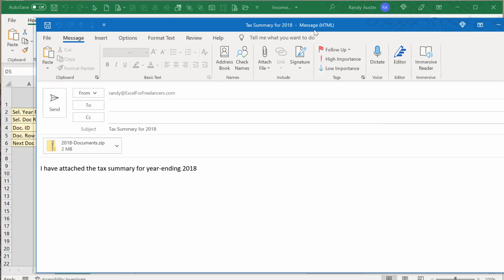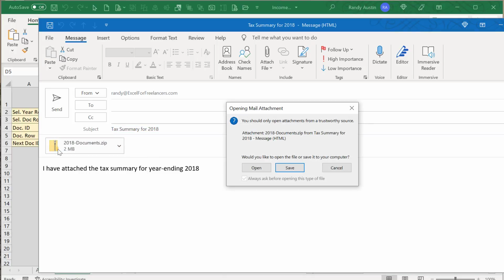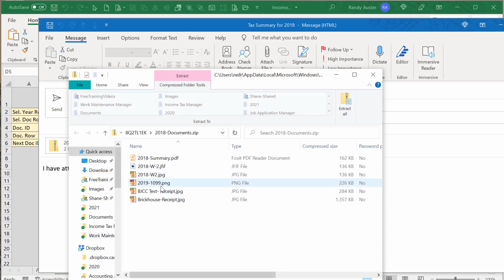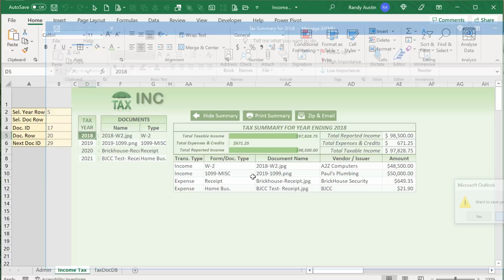Okay, that looks really good. We've got our tax summary for year 2018. Let's double click on our zip file. We'll open that up and check for the documents inside. All the documents associated are inside that zip file. That's really, really nice. Okay, it's looking really good.